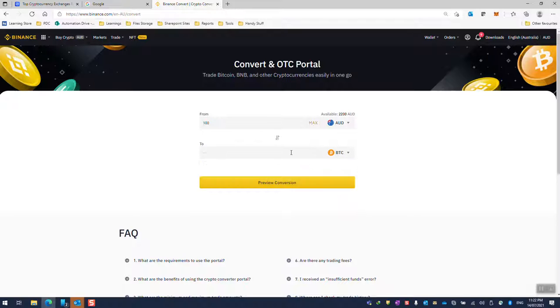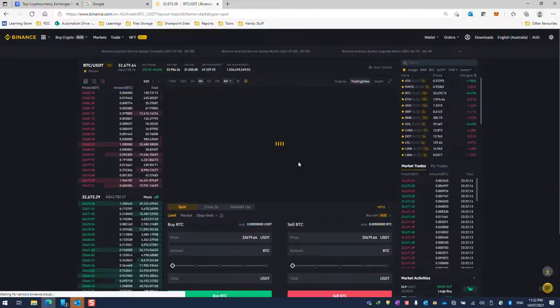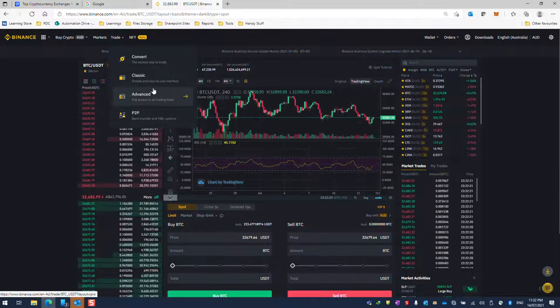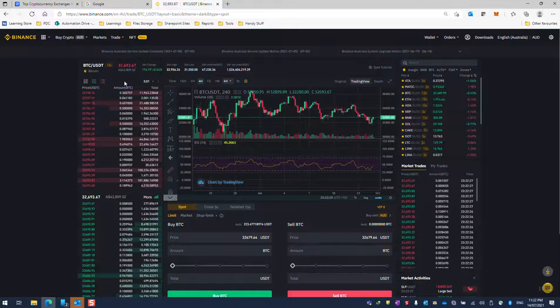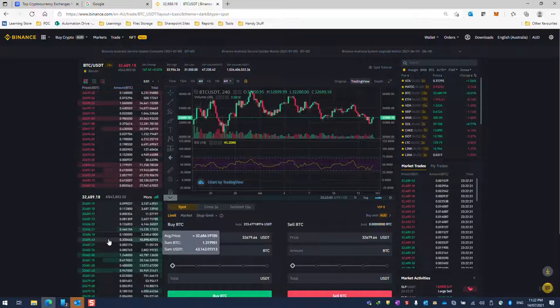So this is where you can go and do your conversions. If you go back into the classic, this is a simple interface for your normal day-to-day trading. Especially if you are a beginner trader, you should be looking for a classic interface rather than going for an advanced interface. In the classic interface, you've got the sell orders, information, the buy orders.